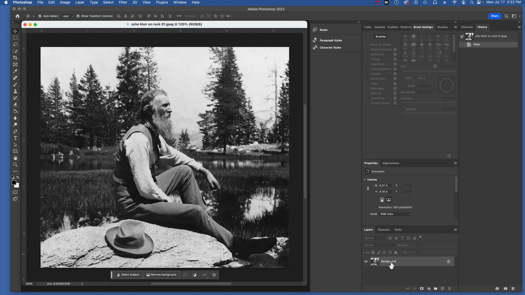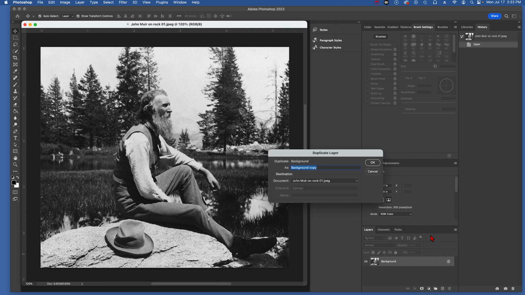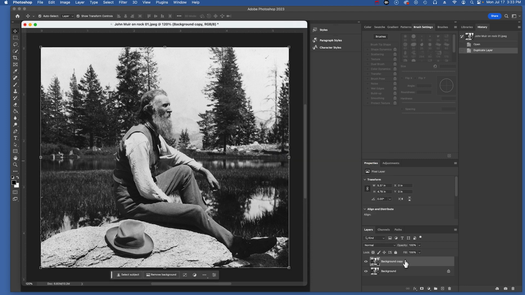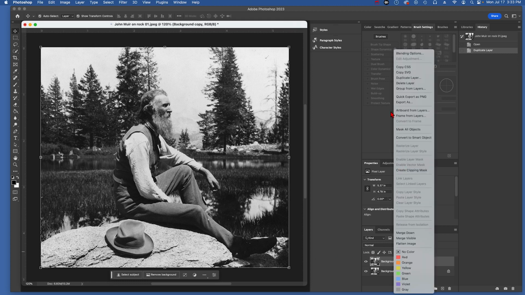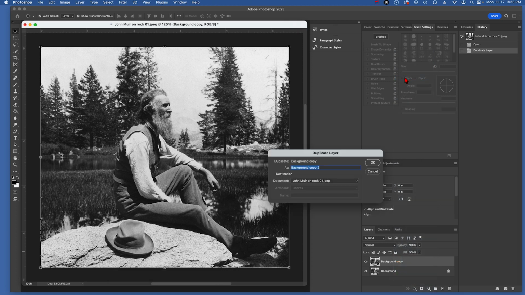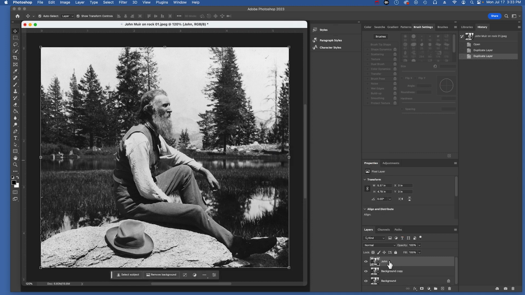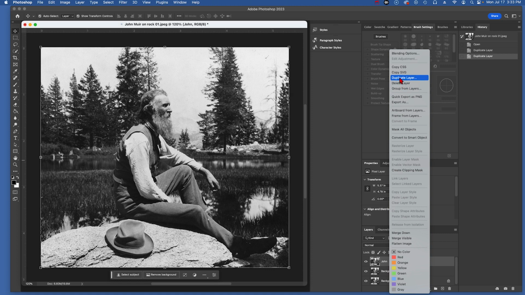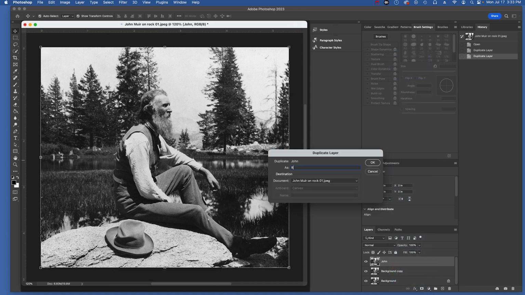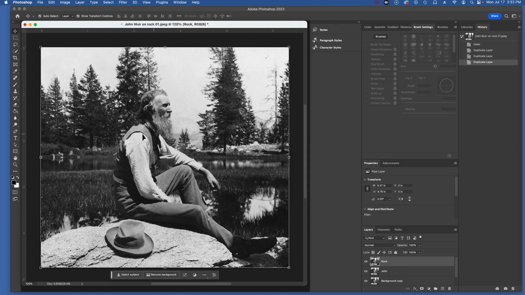So I'm going to the background image, which is locked, and so immediately I know I need to create a duplicate of that. So here is background copy. That layer will be for the background. I want a separate layer for John and for the rock. So I'm going to again right-click and go to duplicate layer. I'm going to call this layer John. And then yet another layer, right-clicking, duplicate layer, and I'm going to call this layer rock. Okay. Now the main layer I want to work on is John Muir.